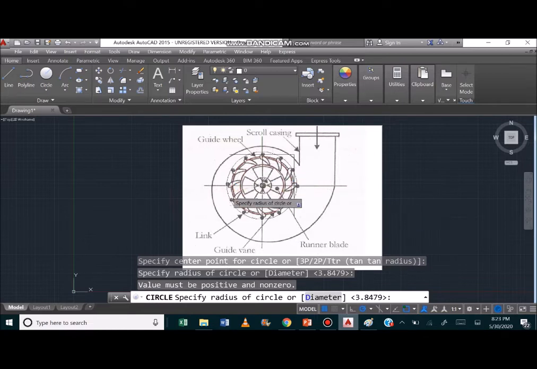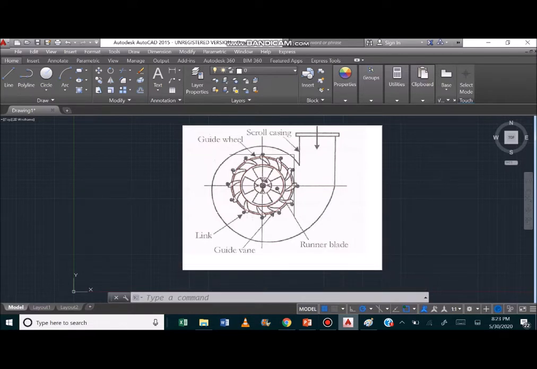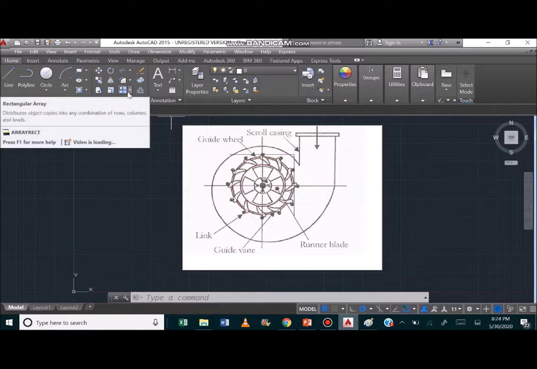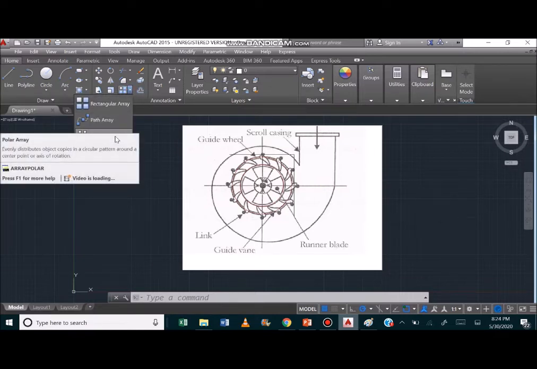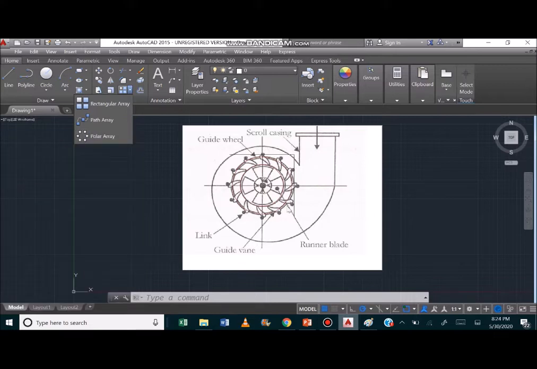Next you can divide this circle into n number of equal parts, depending upon how many turbines are present, or you can also use the array tool. You can draw one guide vane and then make an array using this array command. It can be either a rectangular or polar array. Here a polar array is required, so you choose one particular guide vane and then use this array tool.